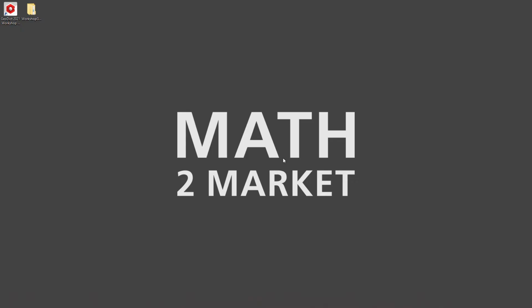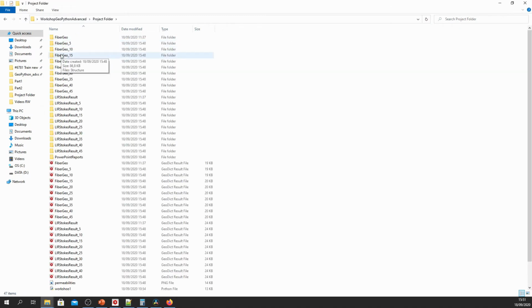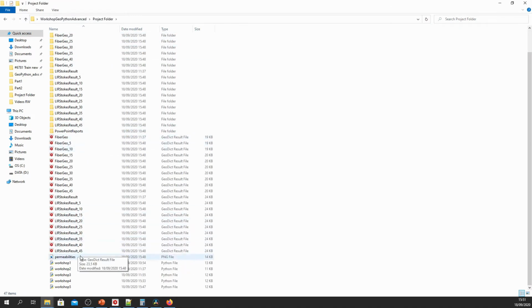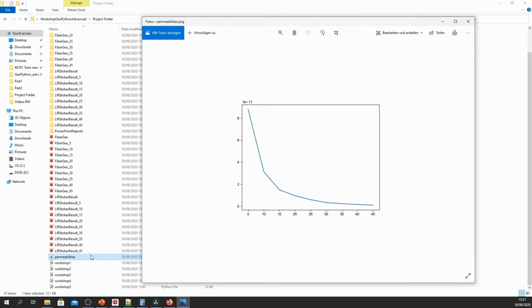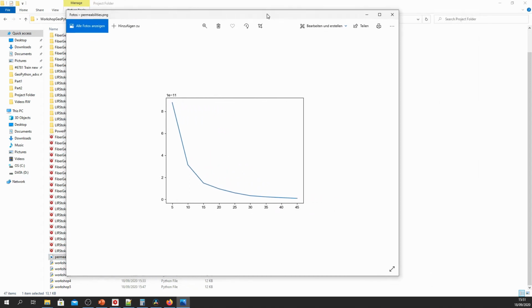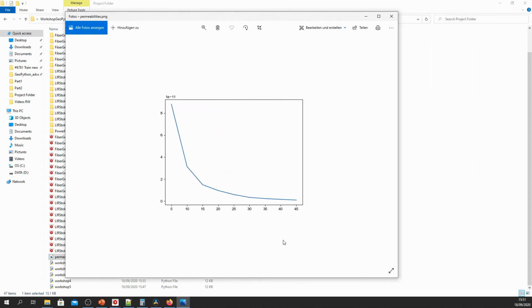And now we can go to our project folder in Explorer. And here we can find the file permeabilities.png, which is an image file containing the plot we just generated. Double click it, and you can see that we have generated a basic plot. On the x-axis you can see the SVP, and on the y-axis you can see the permeabilities. If you want to augment the plot, maybe by adding a title or adding labels, please refer to the matplotlib documentation.